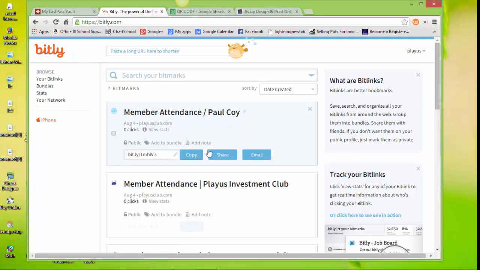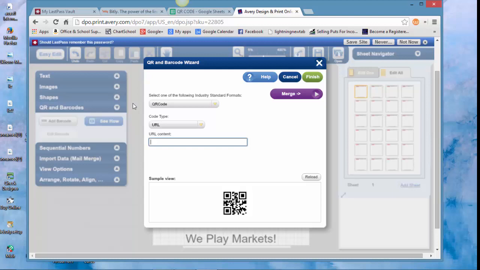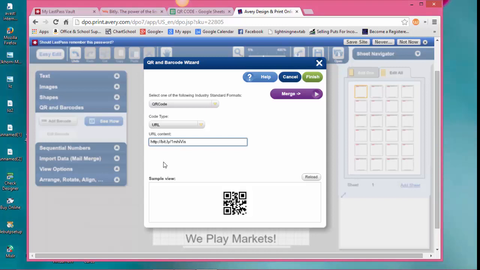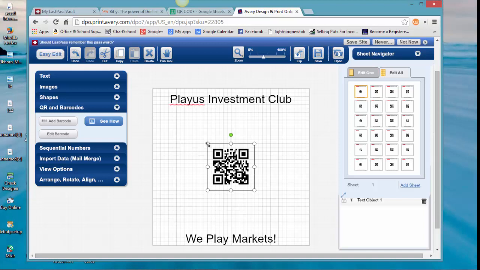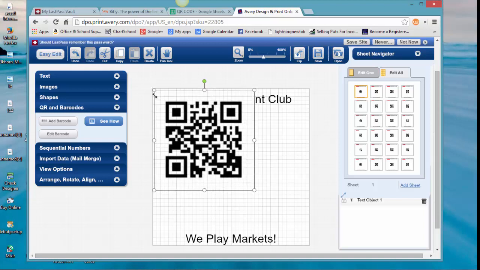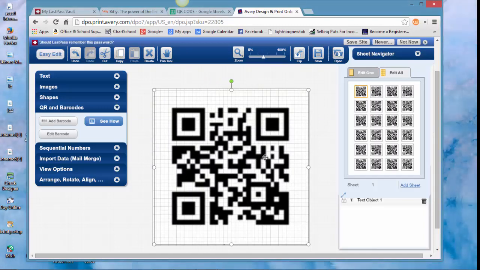Now we're ready. Alright, so now you have your shortened QR code. You want to copy it. Go to Avery, and you want to add the barcode. So this stays QR code, this stays URL. So we put our URL code in there. I click the reload so I can see it change. Then I click finish. Now, because I want it big enough, I bring it all the way up to each end. Like so.